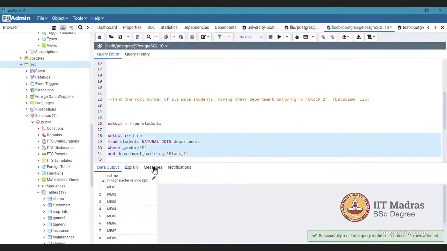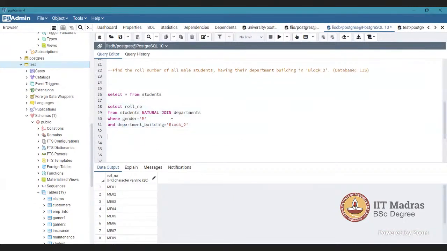So these are the male students who basically have their department building in block 2. So anybody? Any questions or any doubts? Anyone? Please feel free to unmute yourself and ask your doubts. So yeah, there can be number of approaches. Basically, you can also use nested join. Ma'am, Yeah. Please go ahead.